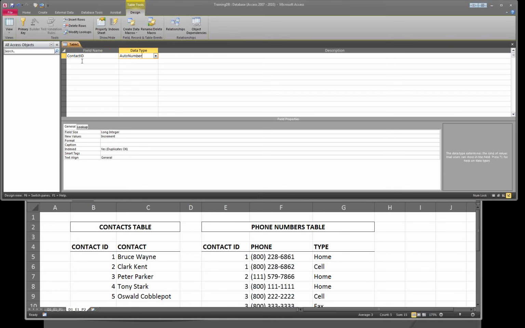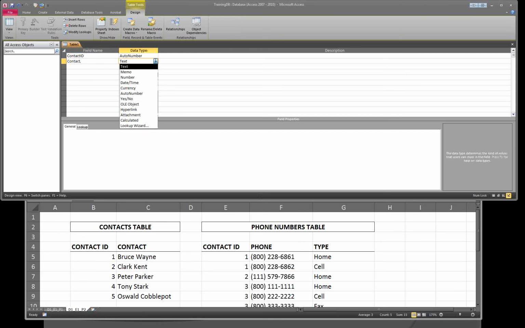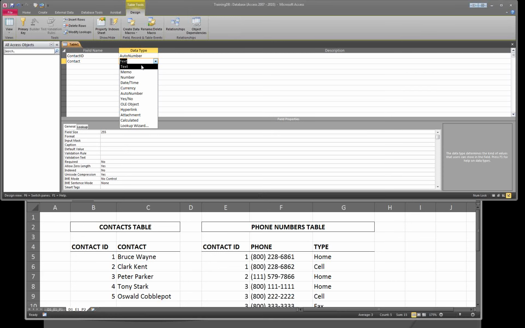Okay, let's go to the next column, which in this case is the next row, and that is the contact. So I'm going to type in contact on the second row of this structure, and under data type, I'm going to select text. I don't expect any of these names to be longer than 255 characters, so we can just pick text. Does everyone have that? Hopefully you're following along and have that filled in on your screen as well.